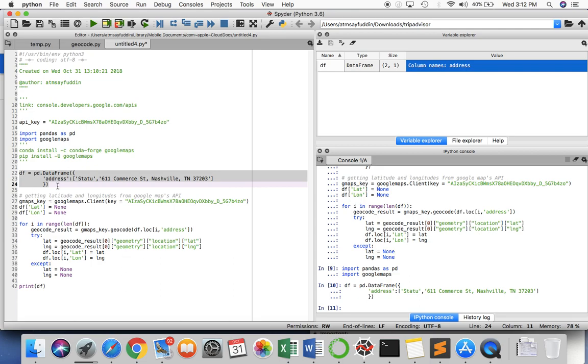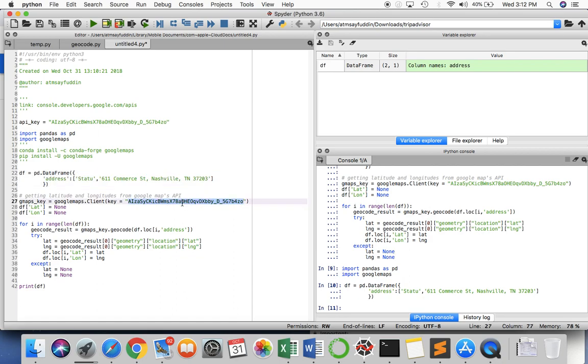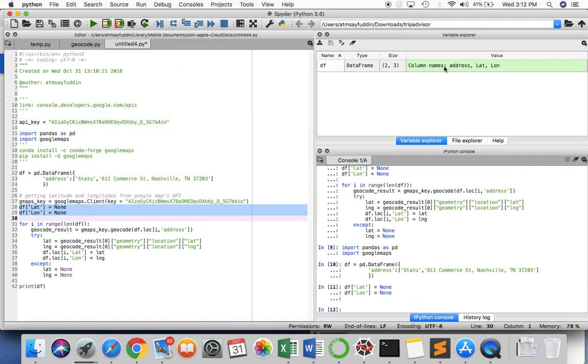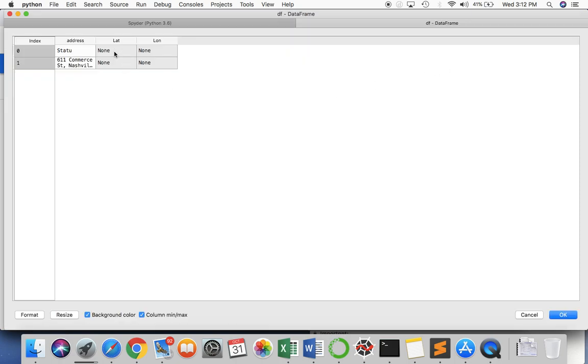So after creating your data frame, I then create a variable gmaps_key where I input my Google API key information, and then I create two new columns named lat and lon. I will later insert latitude and longitude information for these two addresses.